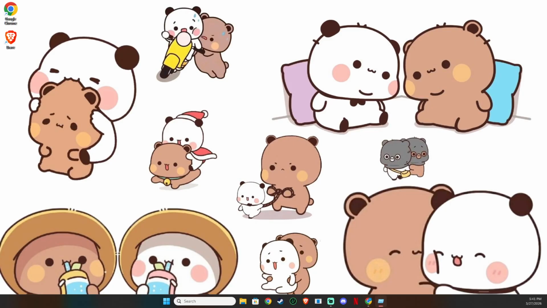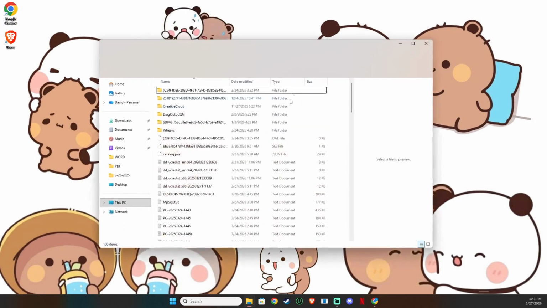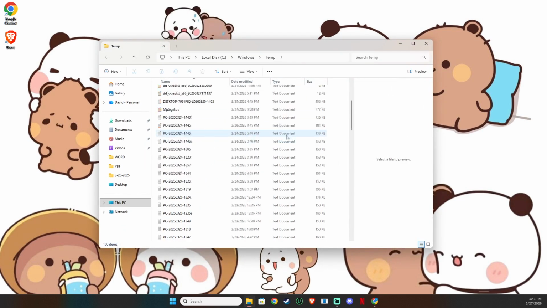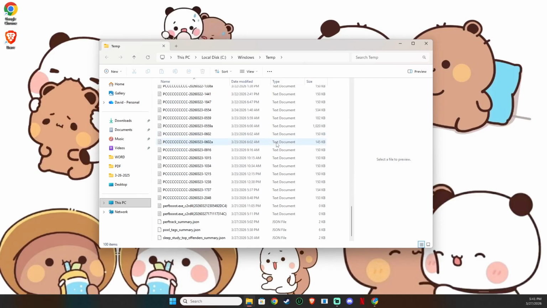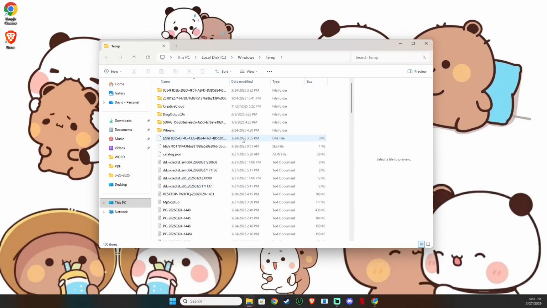First, open the Run dialog by pressing the Windows key and R on your keyboard at the same time. In the box that appears, type temp, then press Enter. This opens a folder filled with temporary files created by Windows and various apps. These files are safe to remove because they're just leftovers from installs, updates, or tasks that no longer need them.